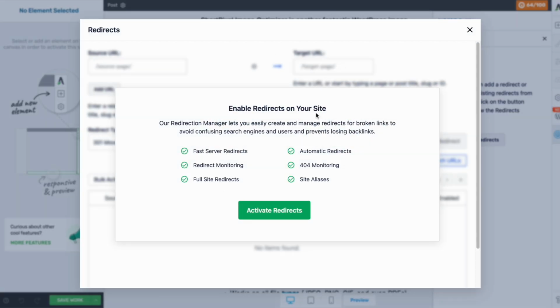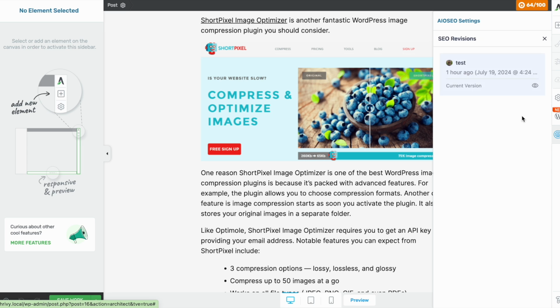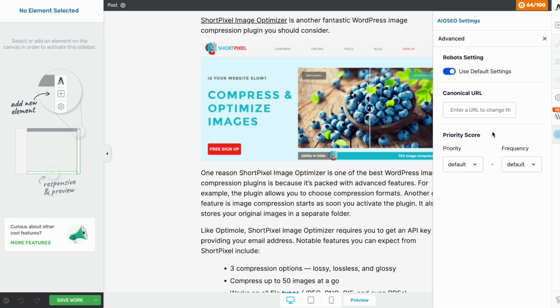If I close out of that, close out of it again here, we also have redirects, so you can access All-in-One SEO's powerful redirect feature. I don't have that enabled yet on this site, but this is where you would access that. SEO revisions, you can check out the history of your SEO. So if you make an SEO change and it has a negative impact on your site, you can come in and undo it.